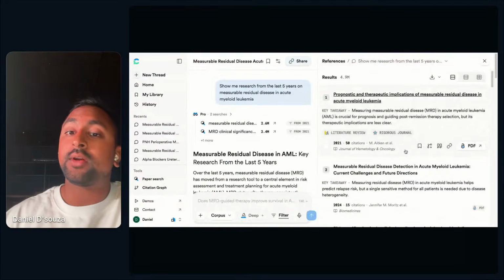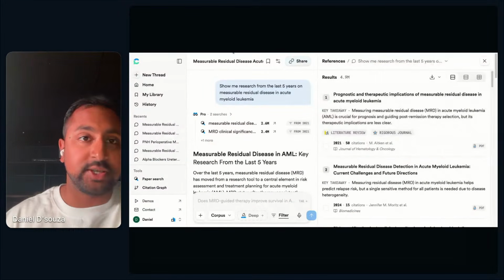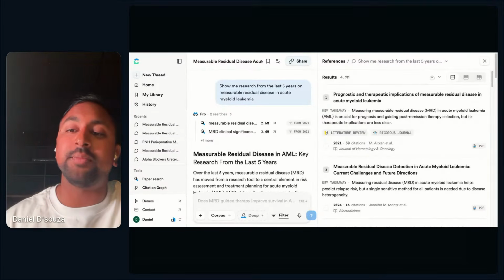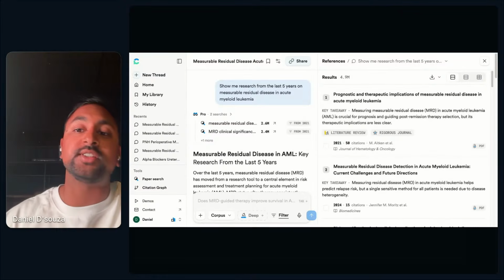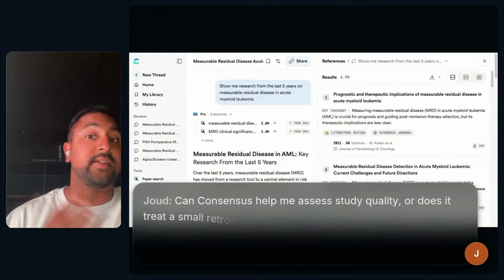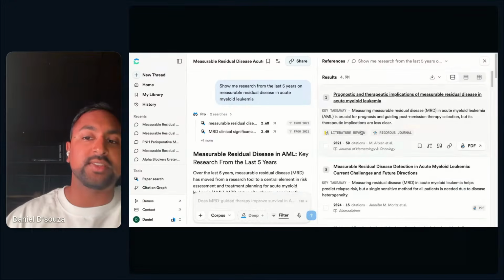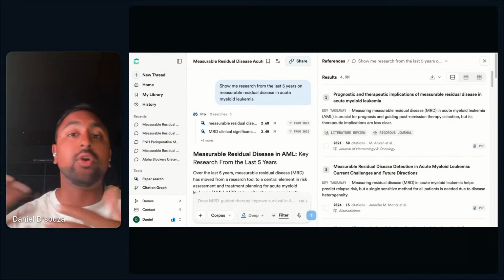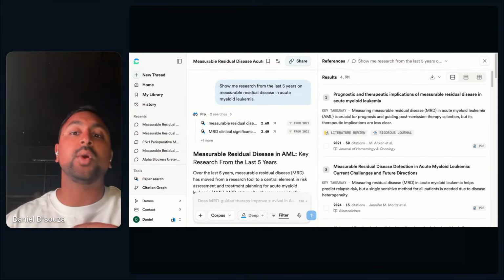Now, a couple things that are important here. Consensus does not treat every paper the same. So I saw that there was a question in the Q&A from Jude around, can Consensus help me assess study quality, or does it treat a small retrospective cohort the same as a large RCT? And the answer is that it doesn't. And so every paper that's in Consensus is actually pre-processed. So we're taking that paper and we're analyzing it before we even return results to you. And that way we get a sense of how impactful a paper is.